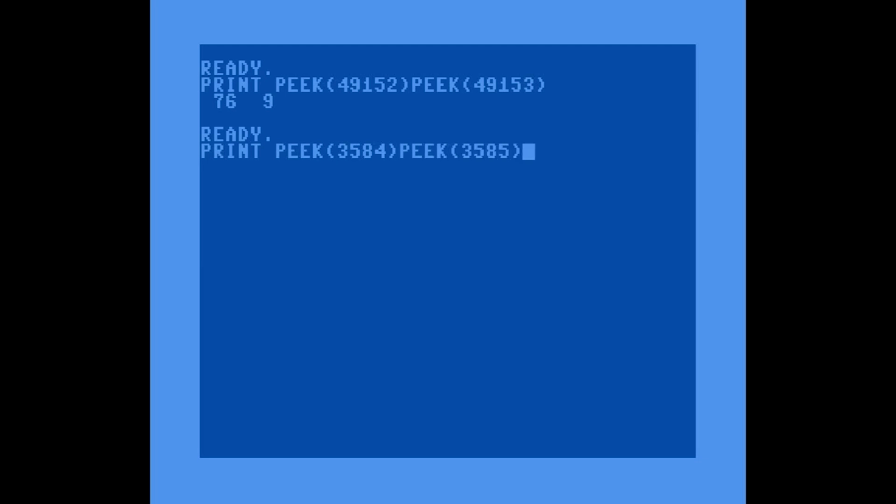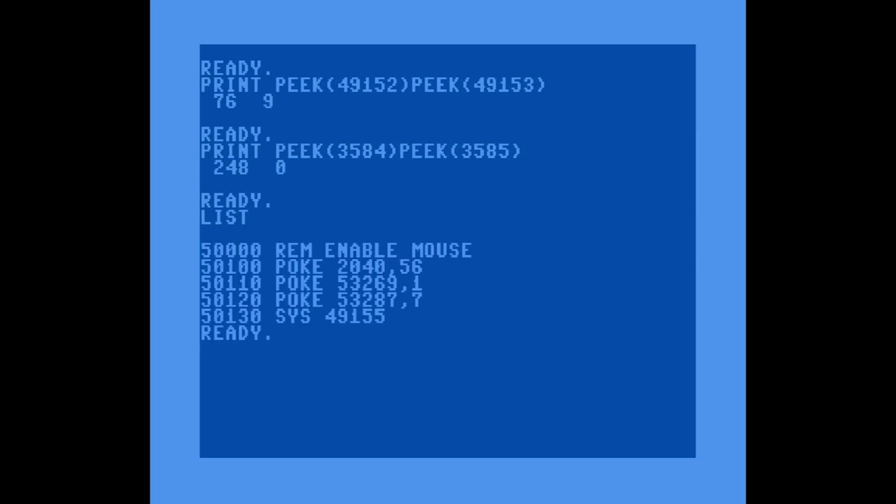So if we take a look at the memory addresses 49152 and 49153, we see a 76 and a 9. So if we see those, we can make an assumption that the driver is loaded. And we can do the same thing for the pointer shape, 3584 and 3585, and that's 248 and 0. So let's take a look at a program and see how we can incorporate that.